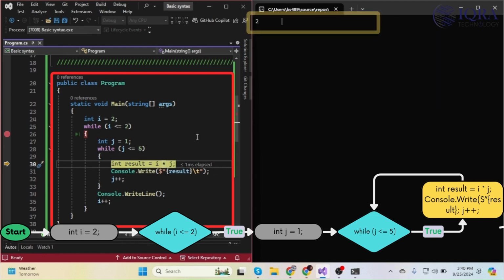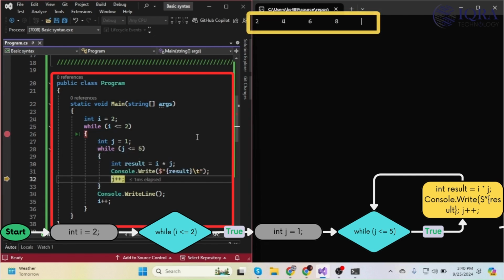Here we'll do F10. Now here also 2 twos are 4 came. Now increment happens in j. Now what will come? 2 threes are 6 will come. Now look, 2 threes are 6 came. Now look what will come? 2 fours are 8 come. See, 2 fours are 8. Then 2 fives are 10 will come.